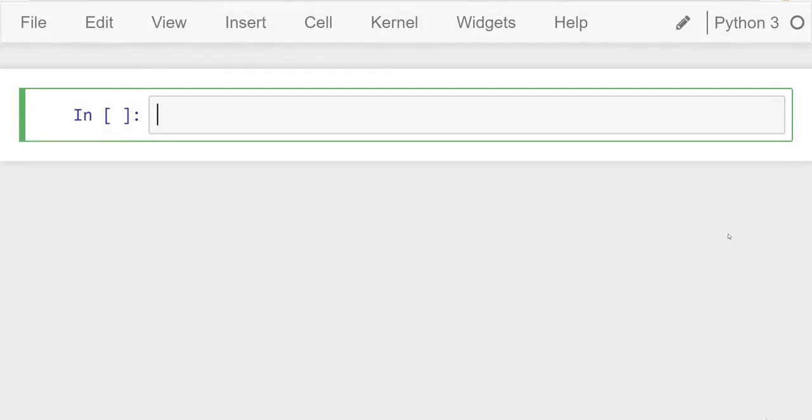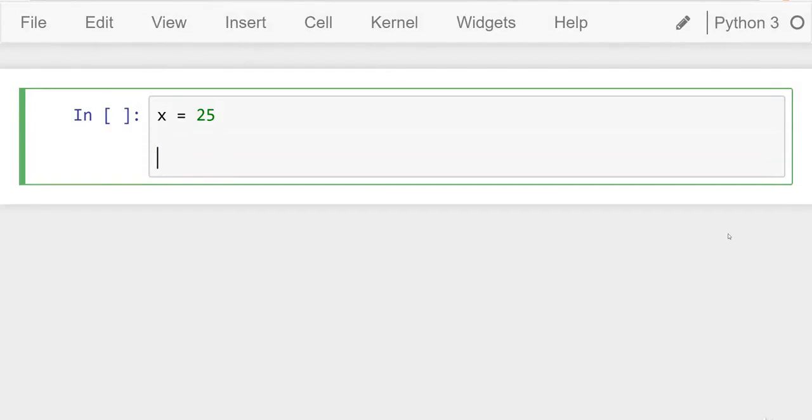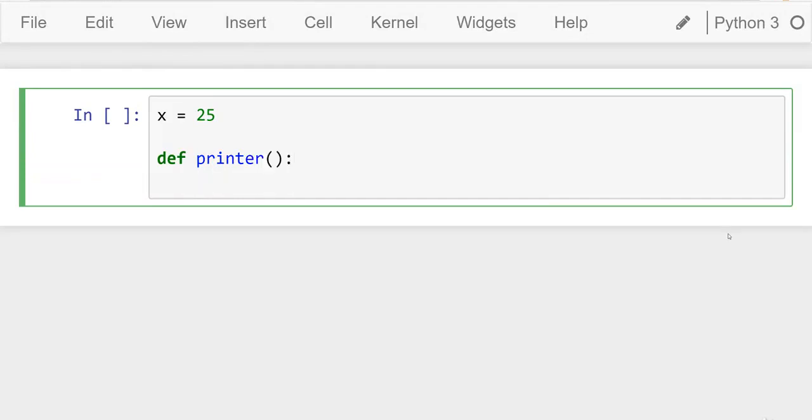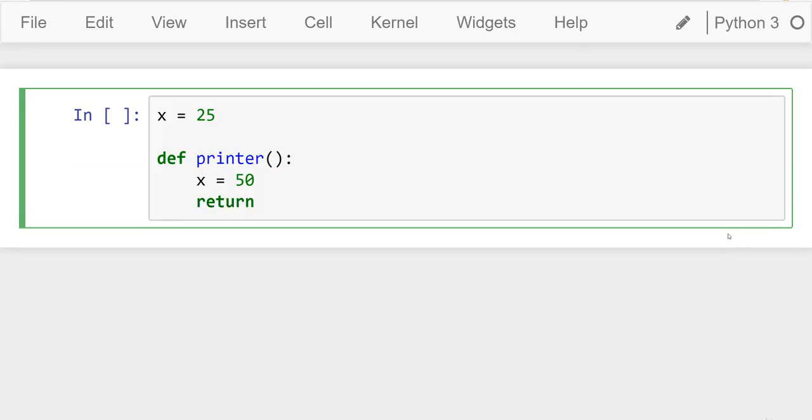What we're going to do is a little thought experiment, and then we're going to explore the results. Right now, I'm going to say x is equal to 25, and below that, I will create a function. It's going to be called printer. Make sure you don't call it print, otherwise we'll overwrite the print function. All this does is set x equal to 50, and then return x.